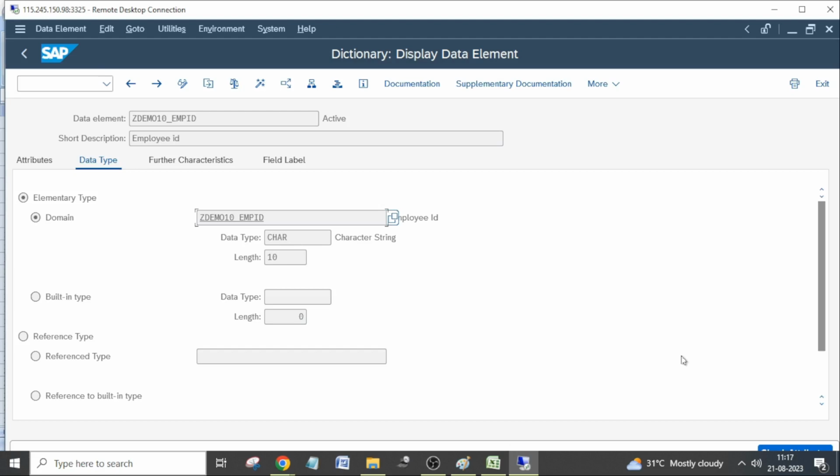And then they'll ask, can we create a table without using a domain? Yes, we can create it. If you don't want to use the case sensitive option and you don't want to reuse the data type and length, then you can create a data element without a domain. You have to answer like that. For that you need to practice. If you practice and understand, you need to explain how you created it and how it is useful.